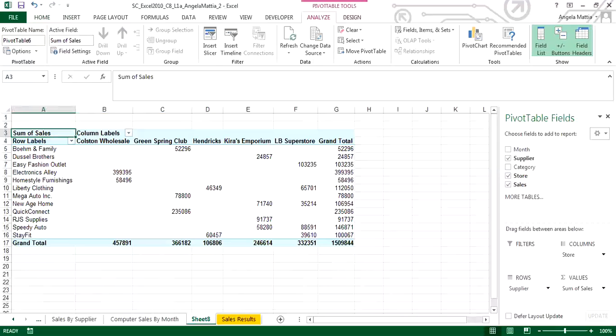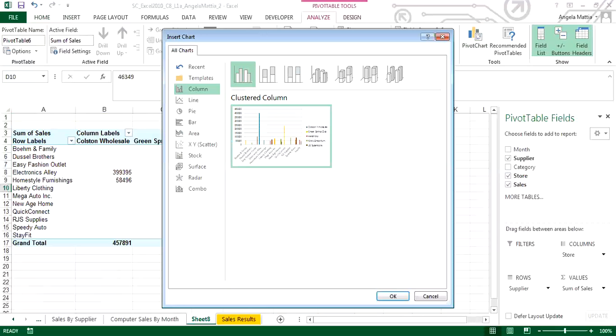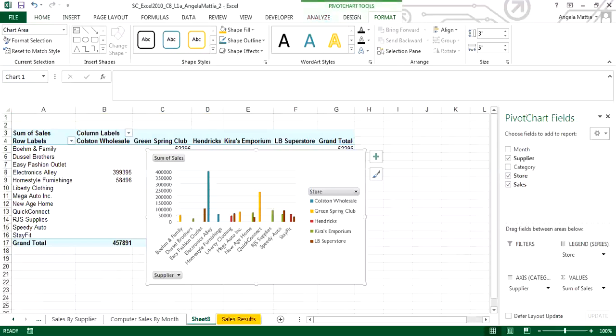Now we're going to create a pivot chart. Make sure you're on the table. Go on to the ribbon. You'll see the pivot table tools are available. They are Analysis and Design. You should be on Analysis and you will see the pivot chart. Click on it. You want to do a column chart and we're going to do a 3D clustered. Click OK. You have a 3D clustered column chart.